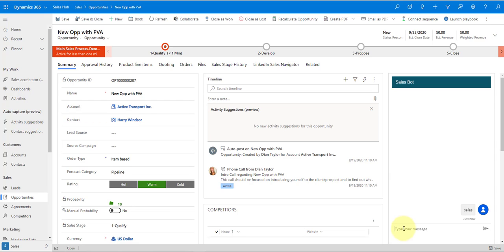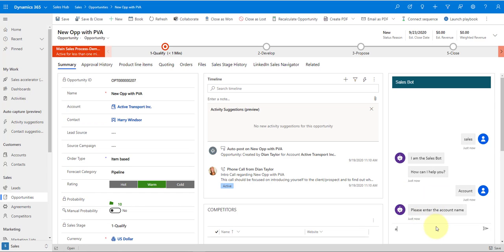So I'm just going to type in sales. Here, I'm the sales bot. How can I help you? I want to ask a question about the account, or actually I want to know who that manager is. Again, you can have several steps in here, but you probably all know how to configure topics and using Power Automate with that. So I've already set that up. As soon as I click here on account, it's going to ask me, please enter the account name. So I'm going to say active transport, and you can see I'm not typing the entire thing, active transport Inc.